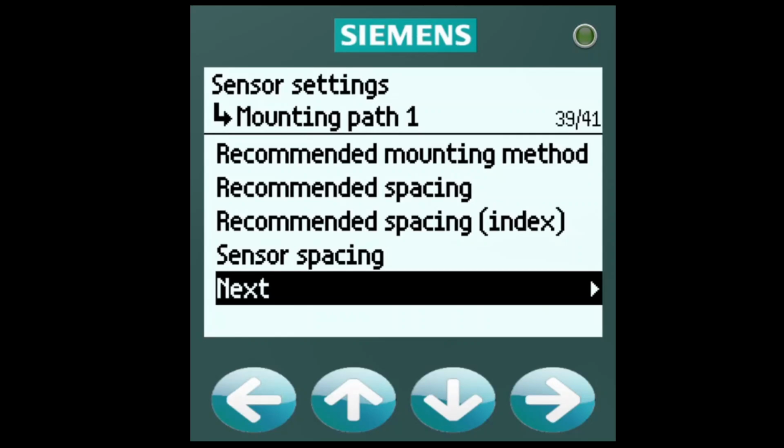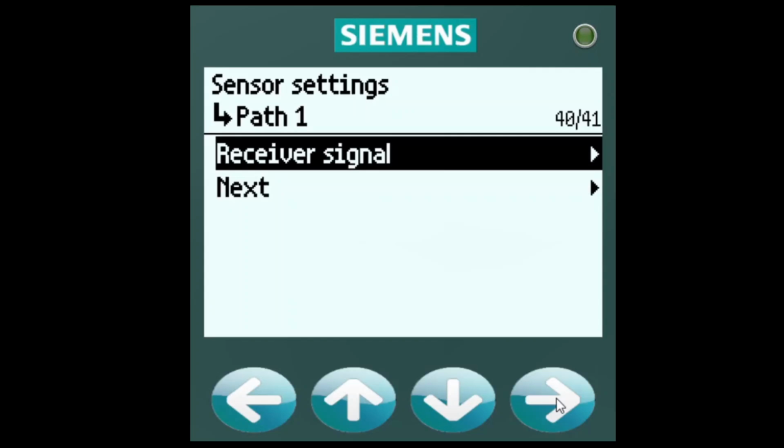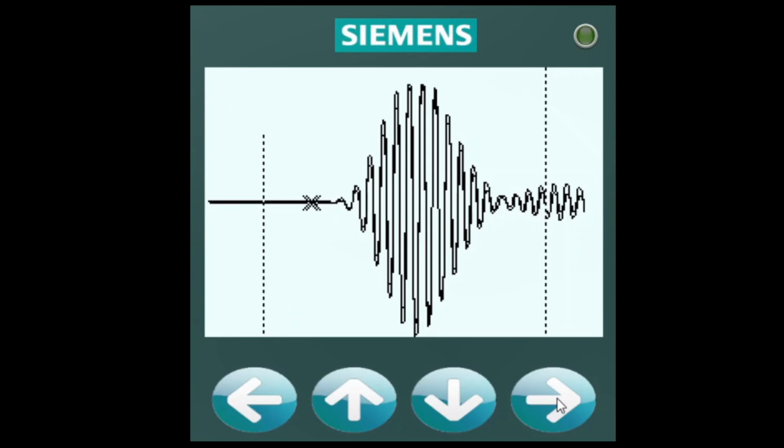Now hit next. Now hit receiver signal, right arrow. And if you see a received signal like this, your installation is most likely good and you're finished. That's it. I hope this was helpful to you.